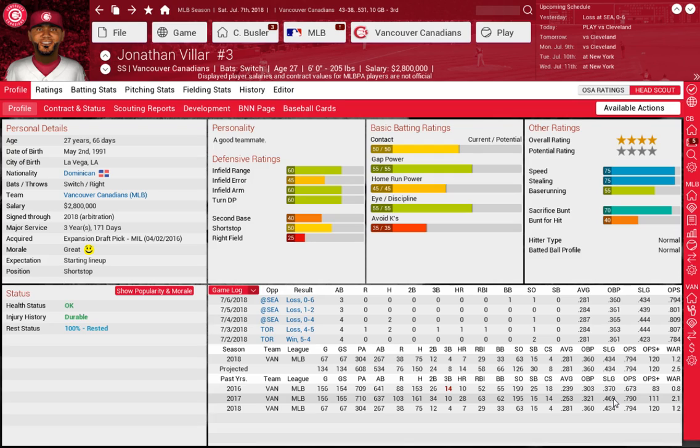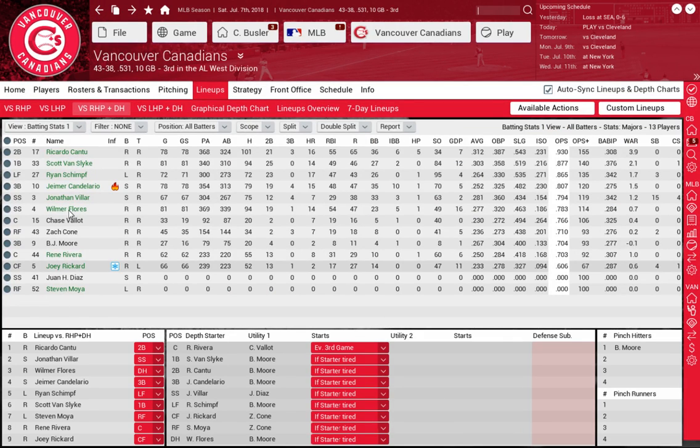He's not the greatest defensive shortstop in the world, and I've thought about moving him to the outfield. He's played a little bit of outfield in the last couple of years. I actually think he was playing outfield a little bit earlier this year too. But I'm definitely considering it with him.